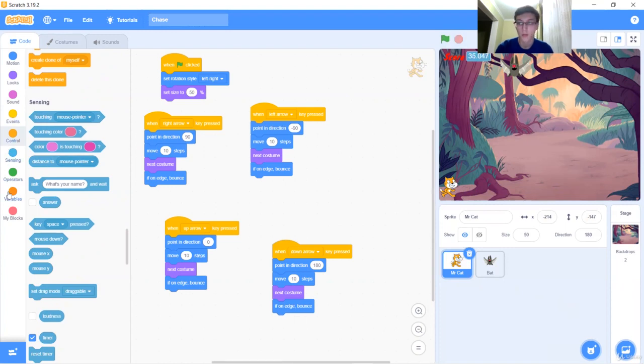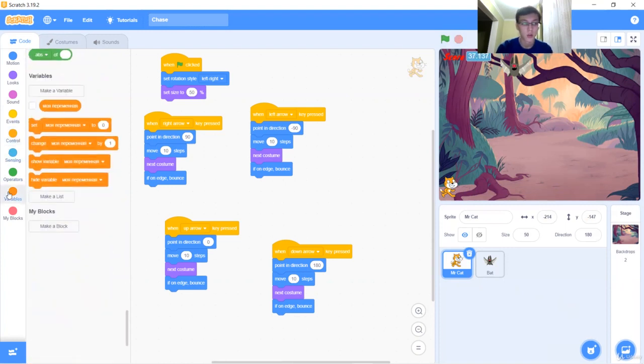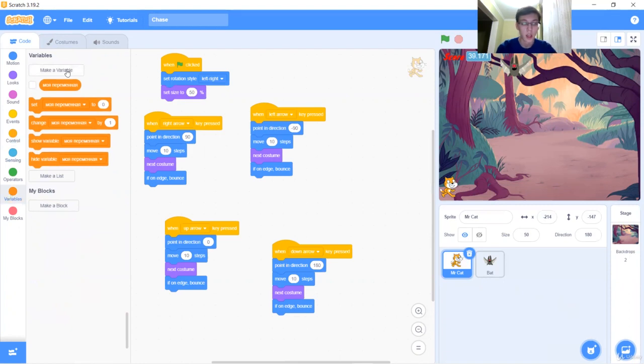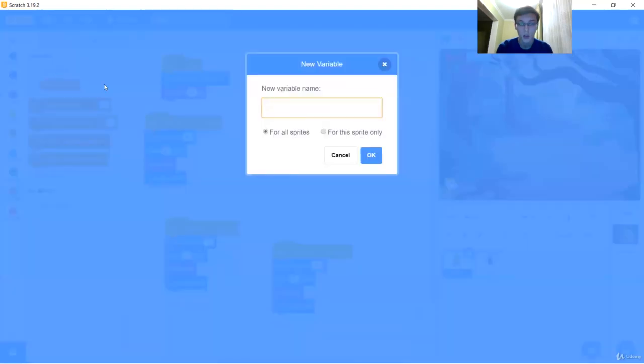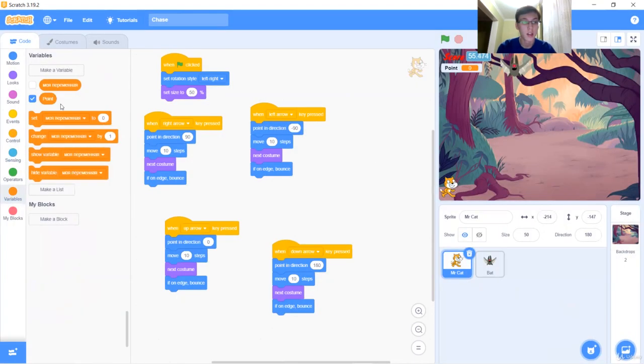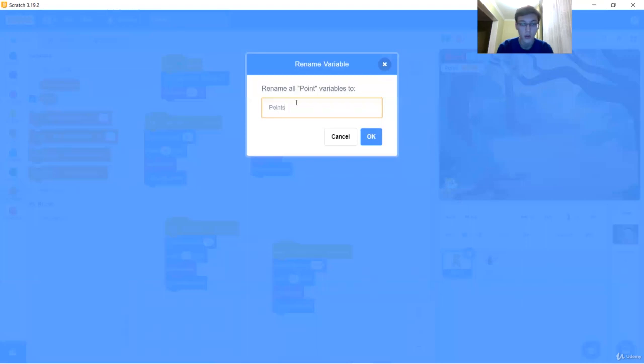First of all, we need to create a new variable here. So what is a variable? A variable, you can consider it as a box that stores some value. So for example, we need to store our points in this variable. So here we can just choose for all sprites. So now this points, let me rename it, it should be called points.